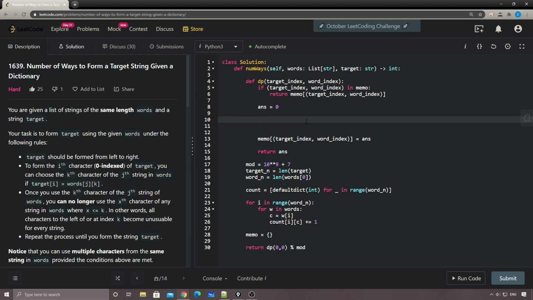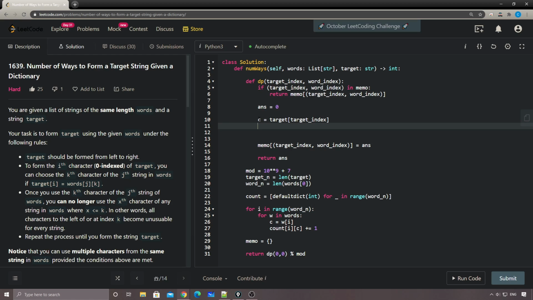So now we have the current letter. What's the current letter? We need to match the target letter at the target index. So that's the current character we need to match, right?